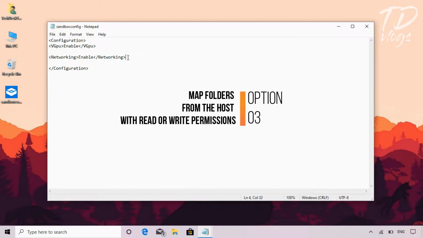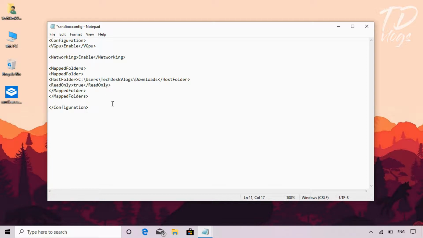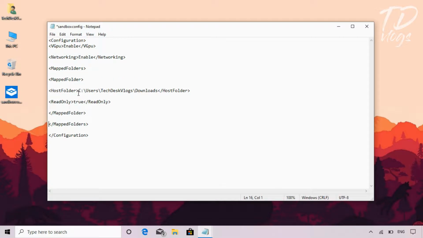Option number 3. How to map a specific host folder found on Windows systems you'd like to share by linking a folder between your host and Windows Sandbox. Mapping a folder looks like this. In the script, make sure to specify the path for the host folder that you want to appear inside Windows Sandbox within the host folder block. Also, inside the read-only block sets whether the Sandbox can write to the folder or not. Set it to true to make the folder read-only, or false to make it writable. Within the mapped folder block wraps a list of mapped folder objects.